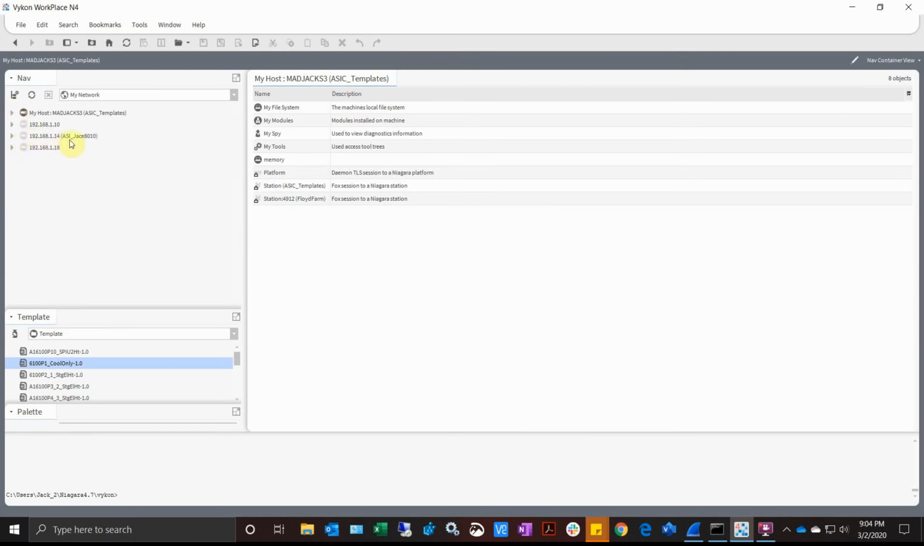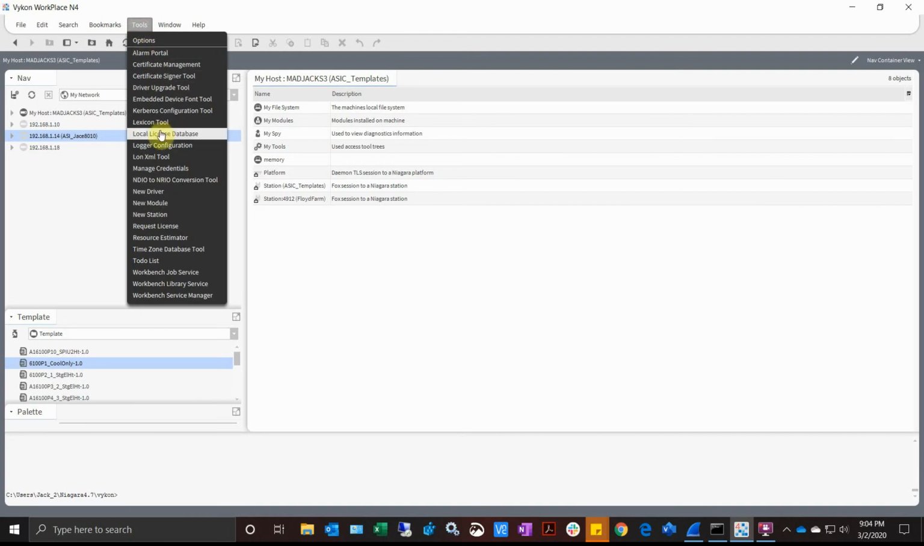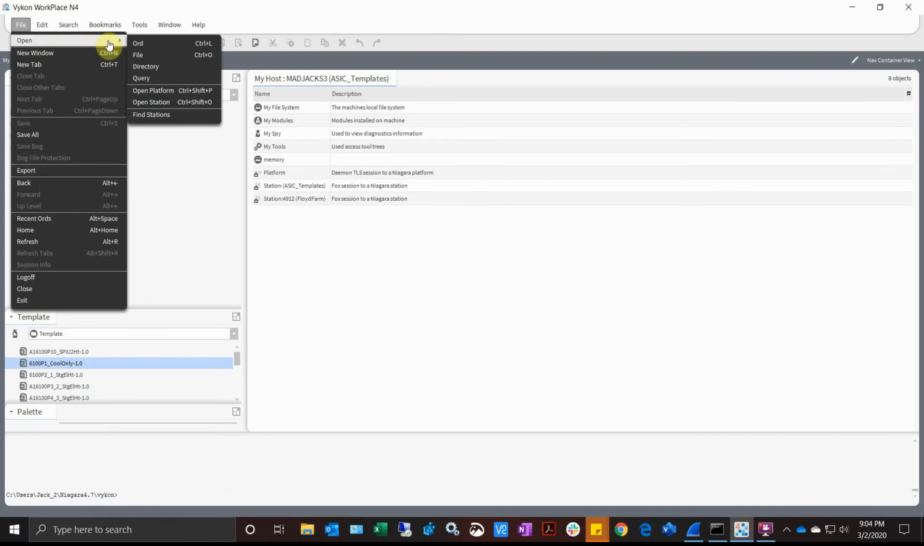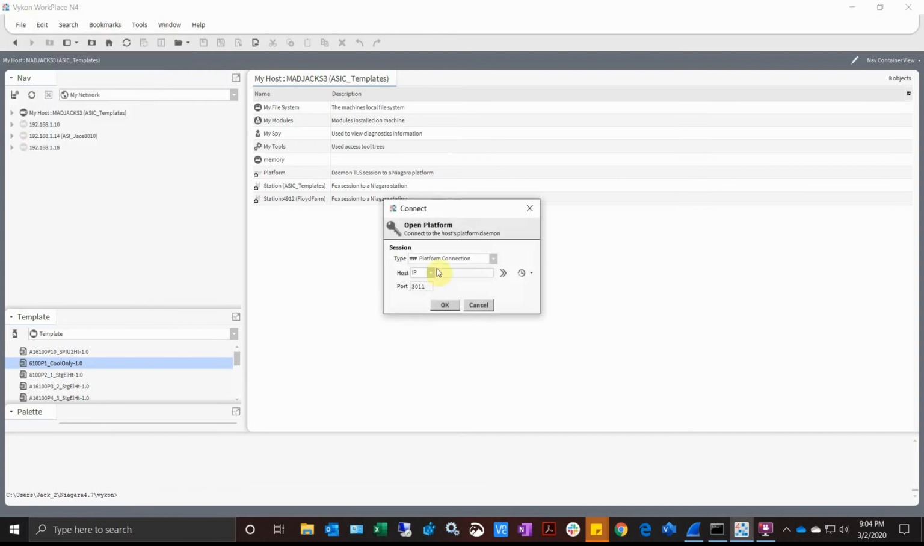So my JASIC is at 192.168.1.14. If you need to make a new connection, you go to File, Open, and do Open Platform. And if you needed SSL, TLS only, that's fine. Mine is set up for a regular platform connection. The only thing that really changes is you'll notice when you hit your TLS, it goes to 5011 as your port. I'm going to leave it on the normal, which is 3011.